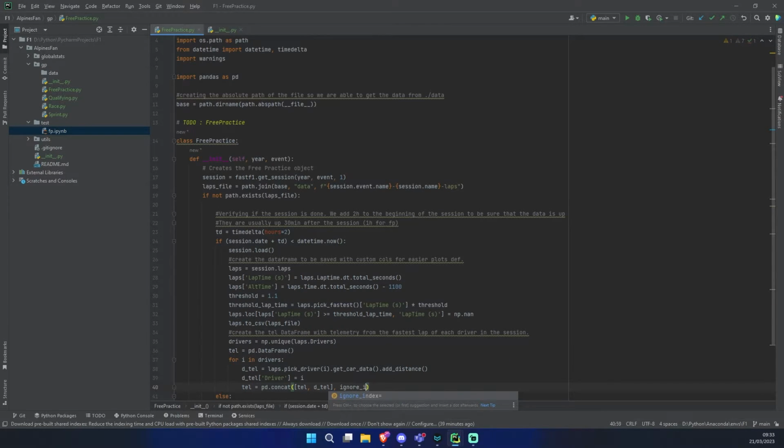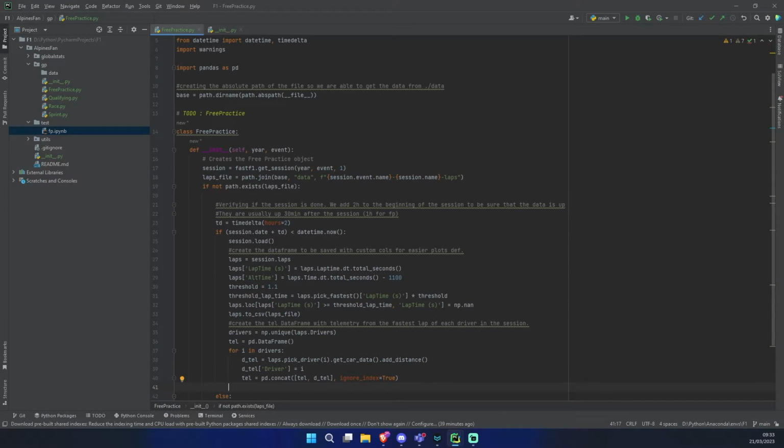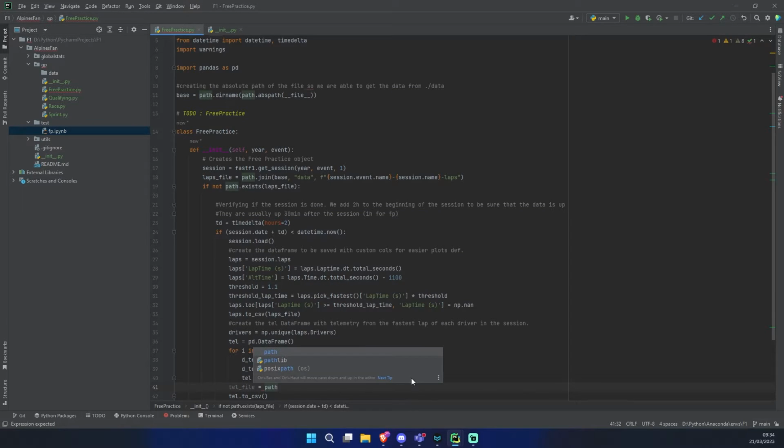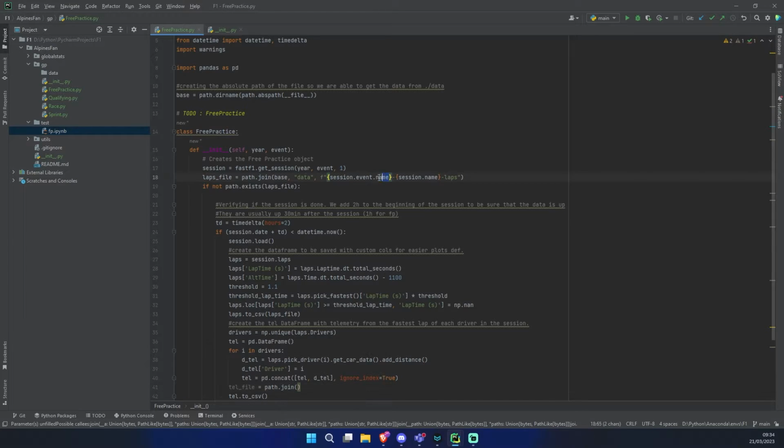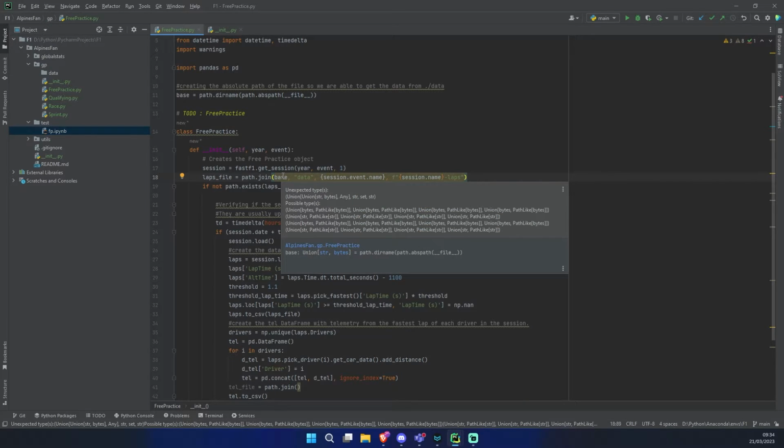I forgot where I want to save my file. Let me think about it, and maybe save it in a folder with the event name, so if I want to go check it myself, I can find it very easily. I'm just modifying this, and I modify it in the telemetry file as well.